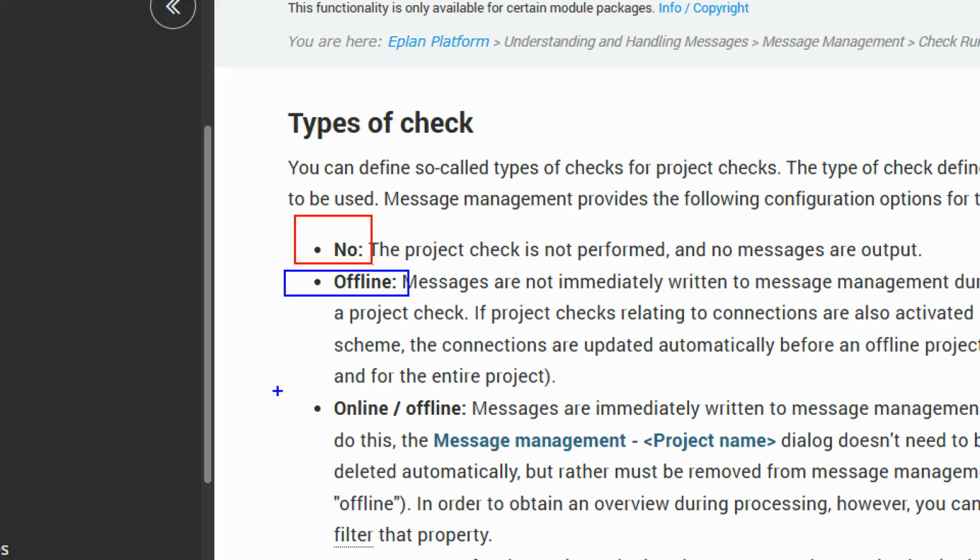And offline online is another beautiful one. When I run the check and keep the message management open in my window, if I make an error on the top, automatically that will reflect in my bottom. So that is called online offline. I make the error on the top and I have the message management open. Any mistake I make on the top automatically reflects. That is called online offline.